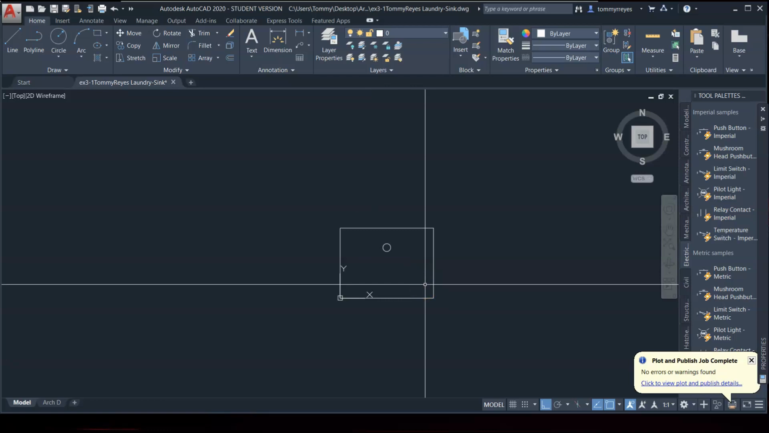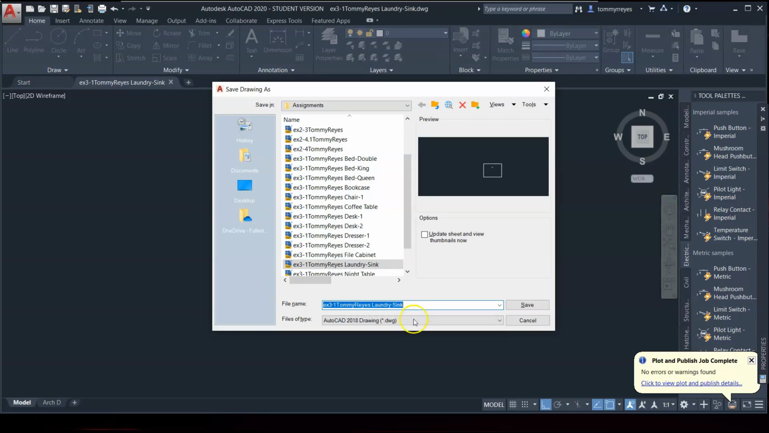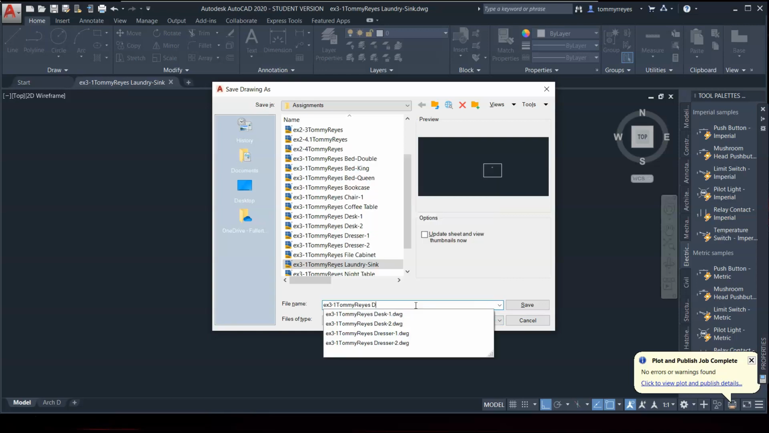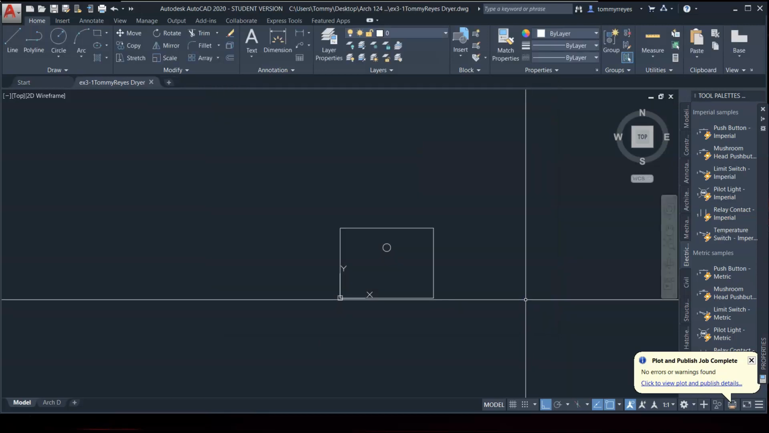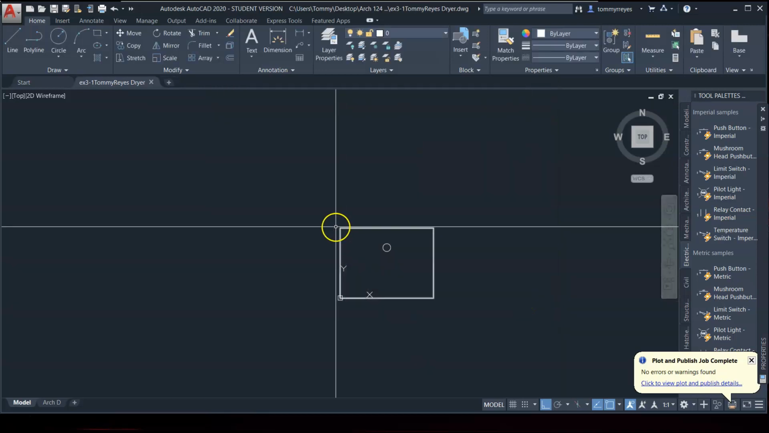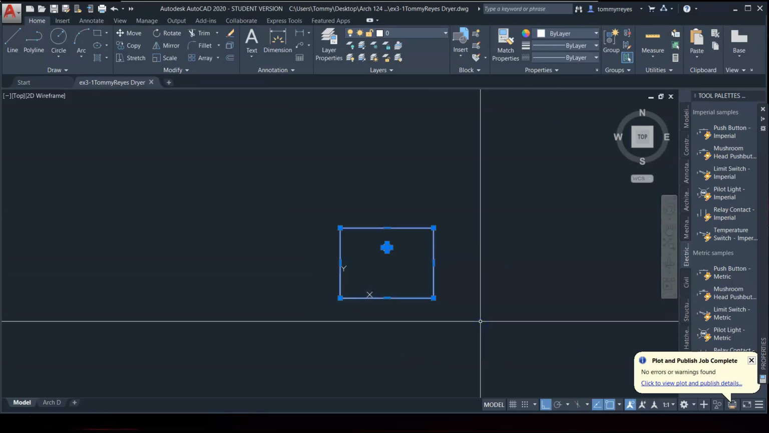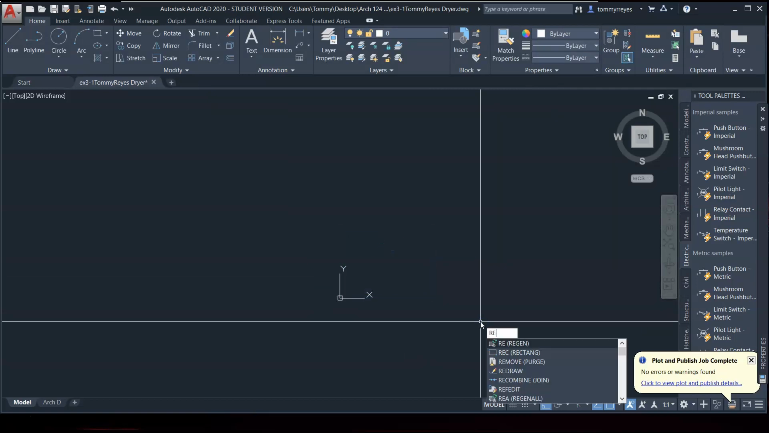So, Control S. Saving it. Control Shift S. Now we are moving on to the dryer. Save. Alright, so this has different dimensions. Let me go ahead and delete this. We need a rectangle. Let's just do 0, 0, 0.